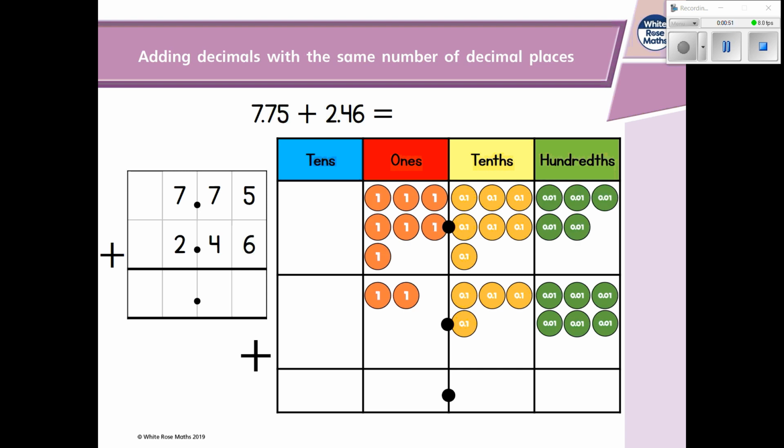Now, as usual, we'll start in the hundredths column. There are 11 hundredths, so that means that I can perform an exchange. I can exchange 10 hundredths for 1 tenth. And I can see that there's 1 hundredth left in the hundredths column.